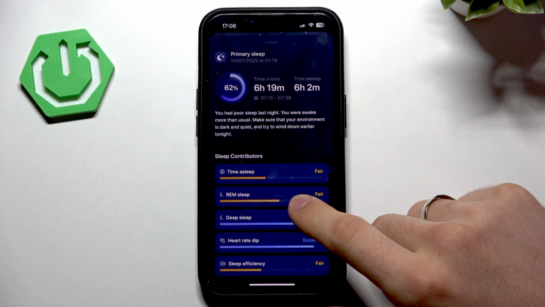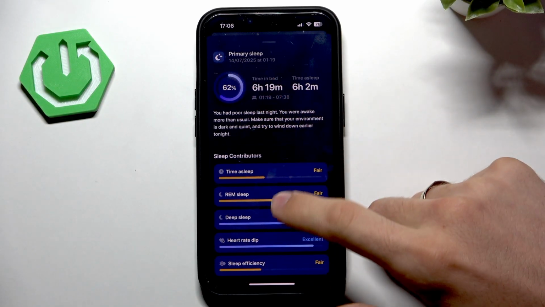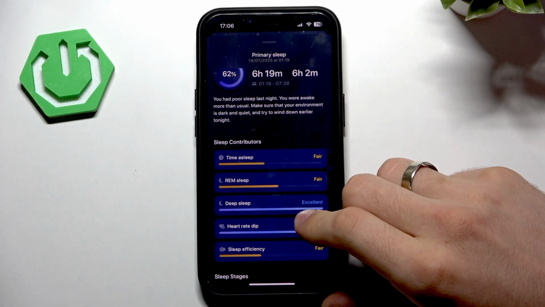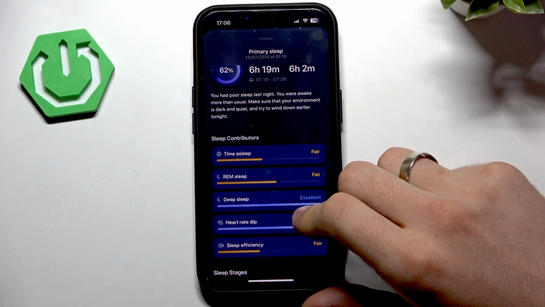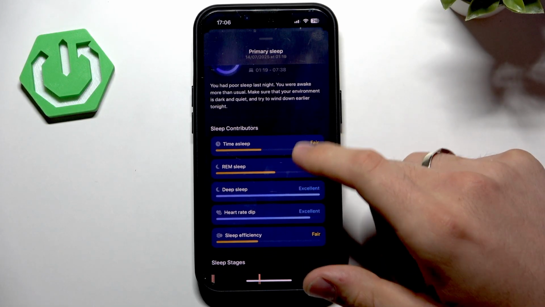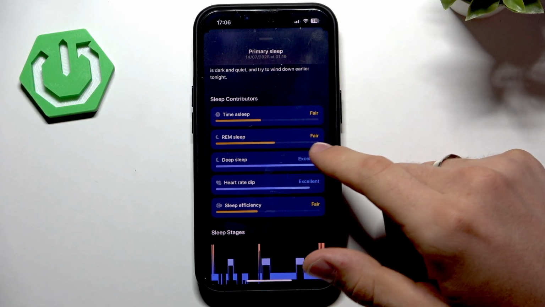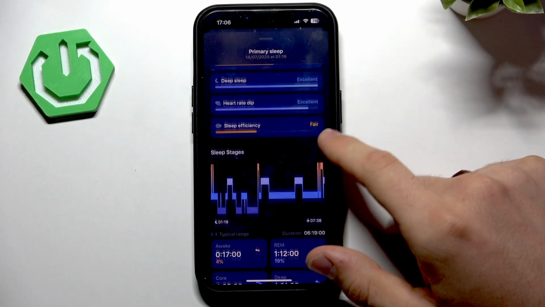my sleep quality, today's sleep quality, 14:07. So, you had poor sleep last night, you were awake more than usual, make sure that your environment is dark and quiet, and try to wind down earlier tonight. So, REM sleep, fair, sleep efficiency, fair.